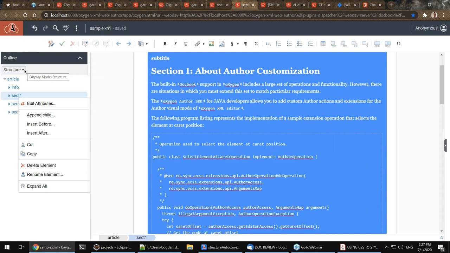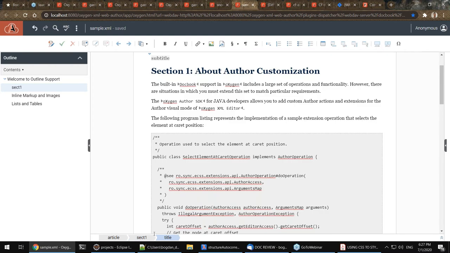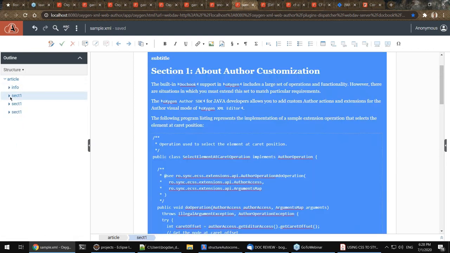I want to mention that you can customize the contents mode for each individual document type. For every XML specification, for every XML vocabulary, there is a set of elements that mark the headers or the sections of a document. For example, in DocBook, we have the sect element that defines a section. And we configure the outline to present the headers, the sections, in the contents mode. This is useful because if you have a very large DocBook document, the structure mode wouldn't be so practical to see what the topics in this document are.